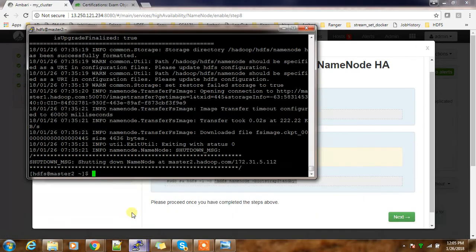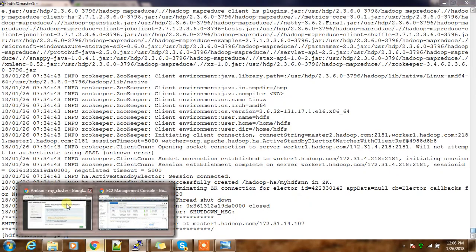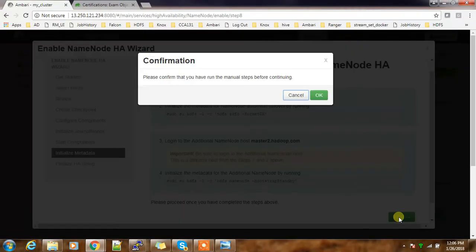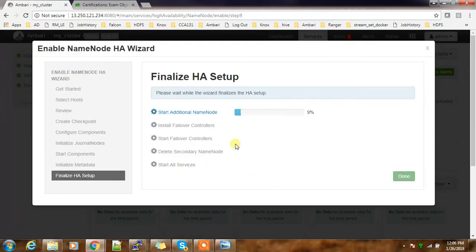So we'll check both commands are executed. Master 2 is done, master 1 is also done. So now I can go next. Please confirm you have run the manual step. Yes, we have done. So now it's starting the services, installing the failover controller and starting it, and deleting the secondary NameNodes, and all other services which were stopped are going to start.